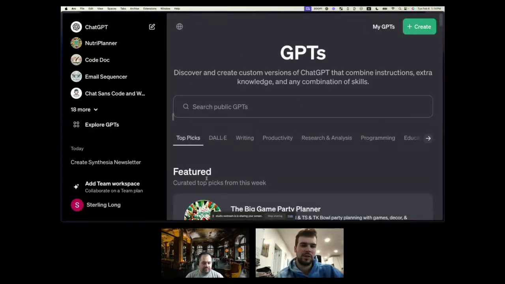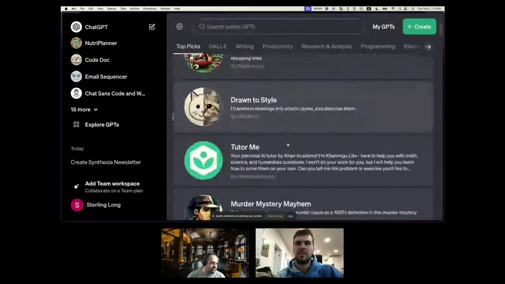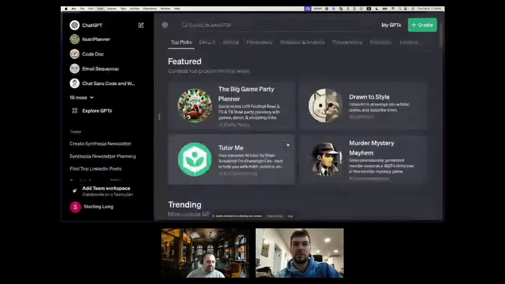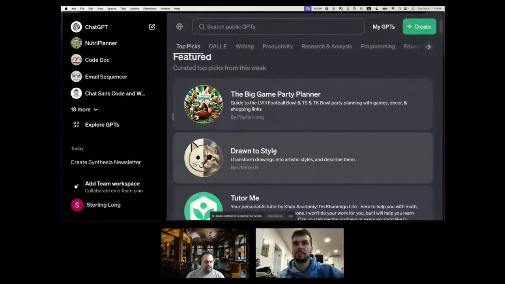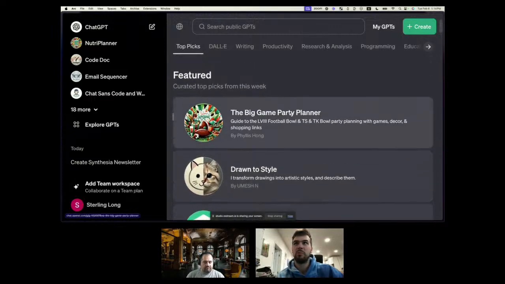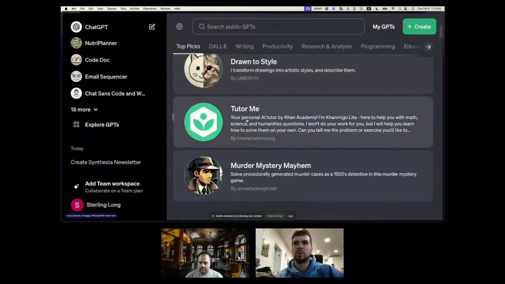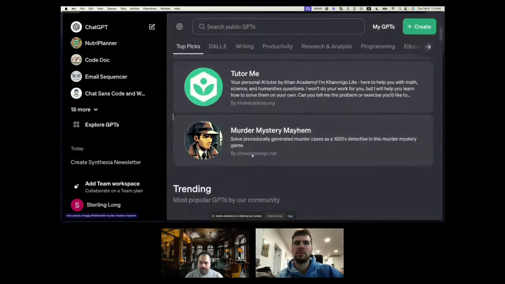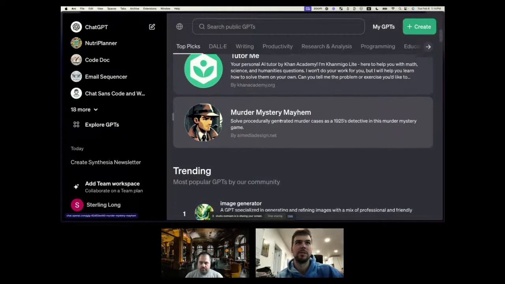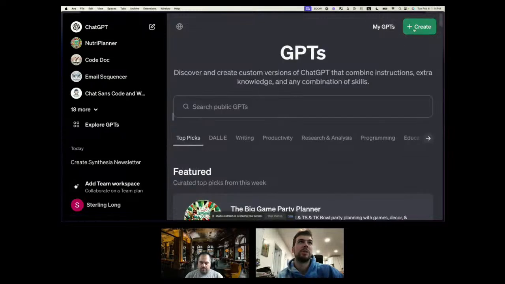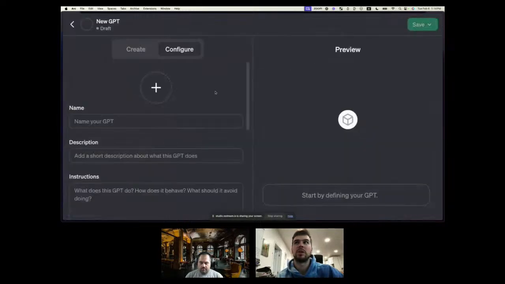So if you have ChatGPT Pro, you click on this little Explore GPTs on the left side. I've got everything really big so you can see it, hopefully. We've got the Big Game Party Planner. These are just some featured. Drawn to Style: I transform drawings into artistic styles and describe them. That's pretty cool. Tutor Me, the Murdery Mystery Mayhem. This one's been here for a little bit. It's kind of fun. But you can create your own GPT up here in the top right corner. So we're just going to click on that.